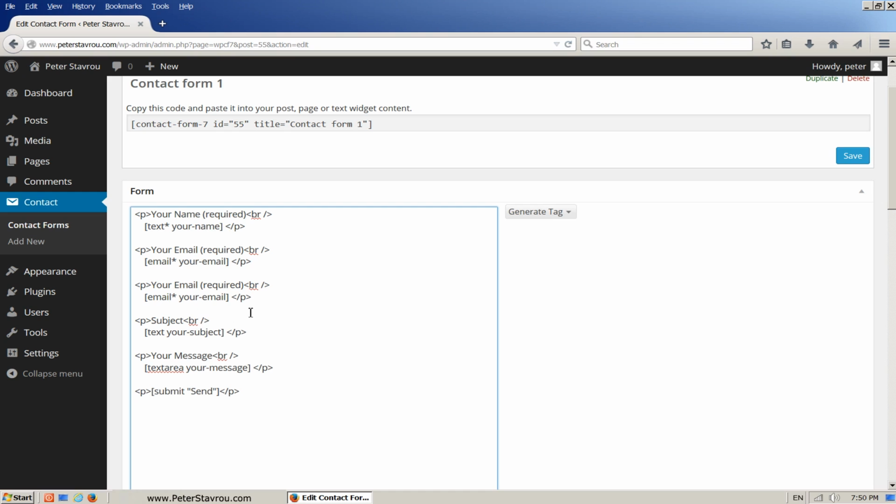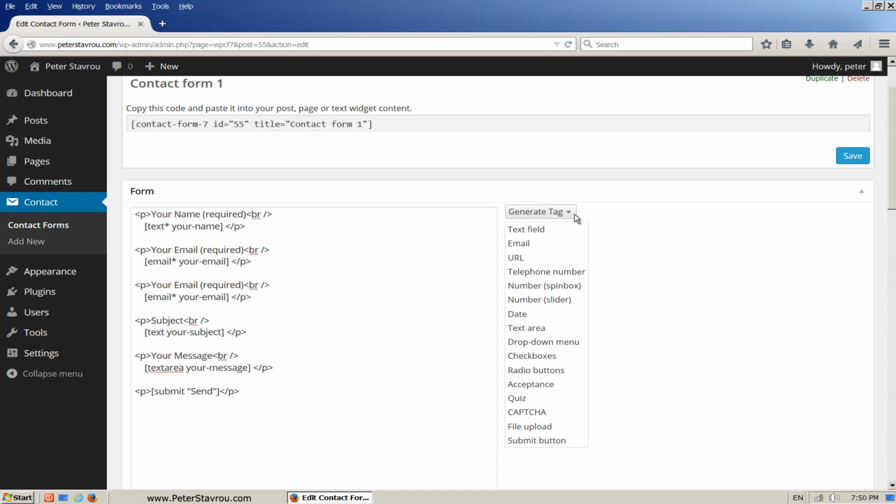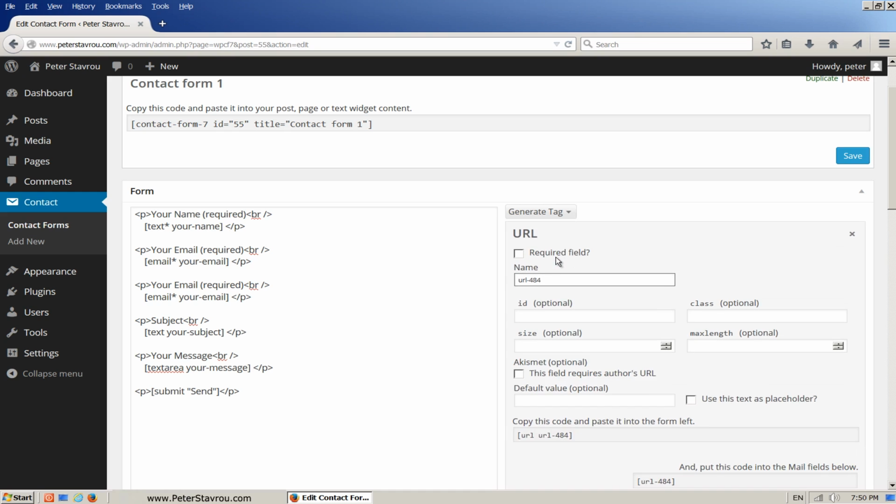Now go to the right hand side and click on Generate Tag. This will give you a list of different types of fields that you can use on your form. I'm going to select a URL field. I want this field to be optional, so I'm not going to tick "Is this field required?" I'm going to change the name to something more meaningful, like website URL.